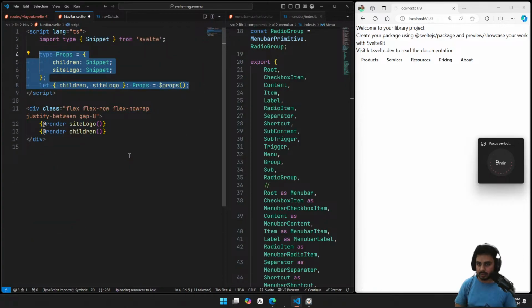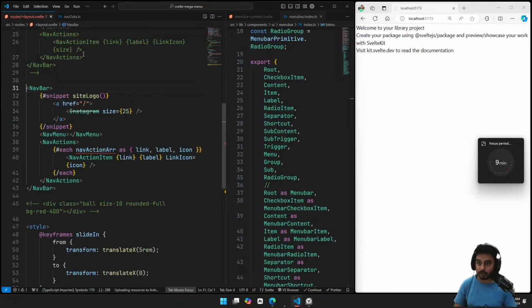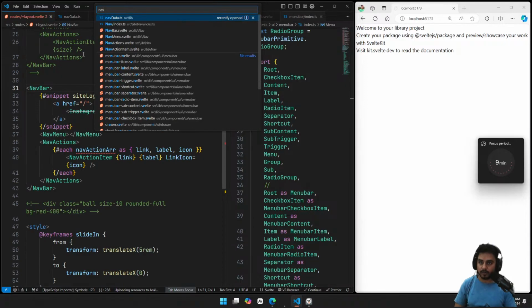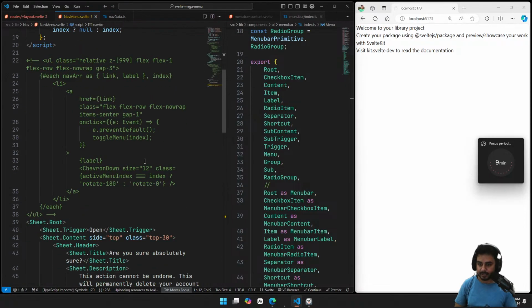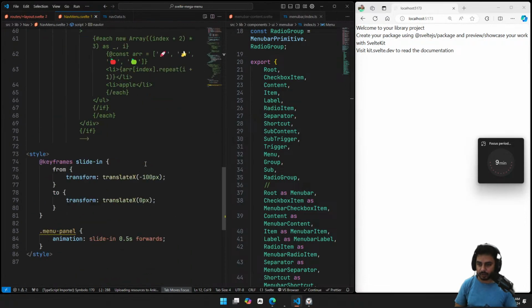Okay, I don't think we had to actually work on the nav bar. We have to work on the nav menu instead. That is where we went wrong. Just give me a minute.